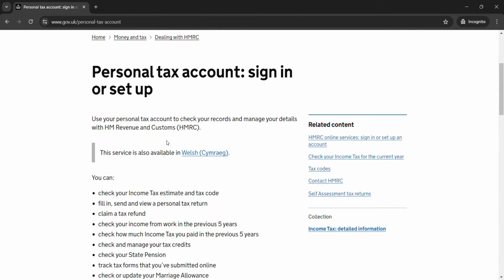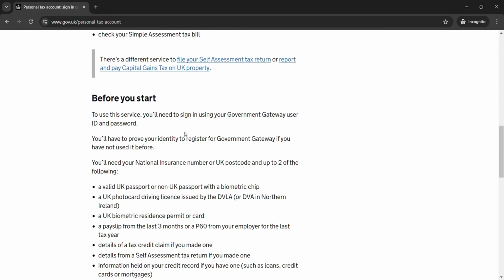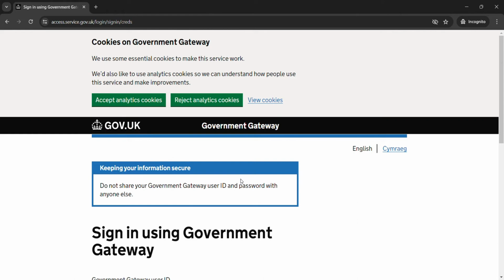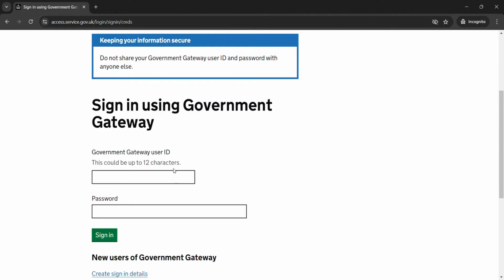Now you will be taken to the new interface. Now scroll down a bit to sign in. Now over here, just click on the Start Now button. Now again you will be taken to the new interface. Just scroll down a bit. Over here you can see the sign in form.